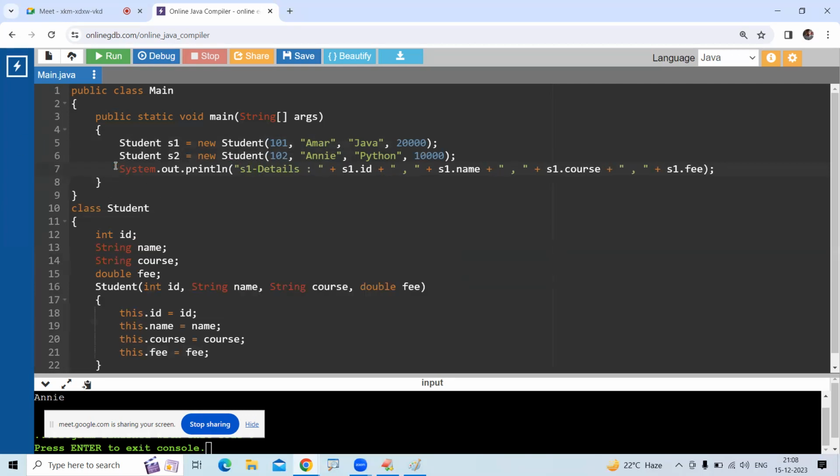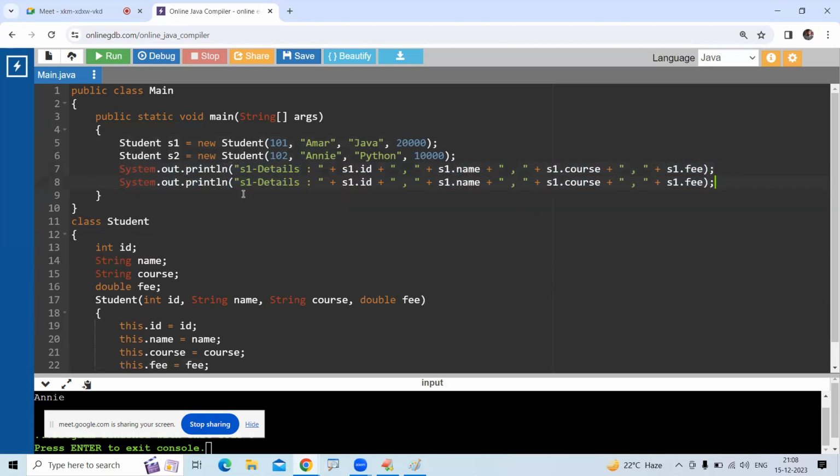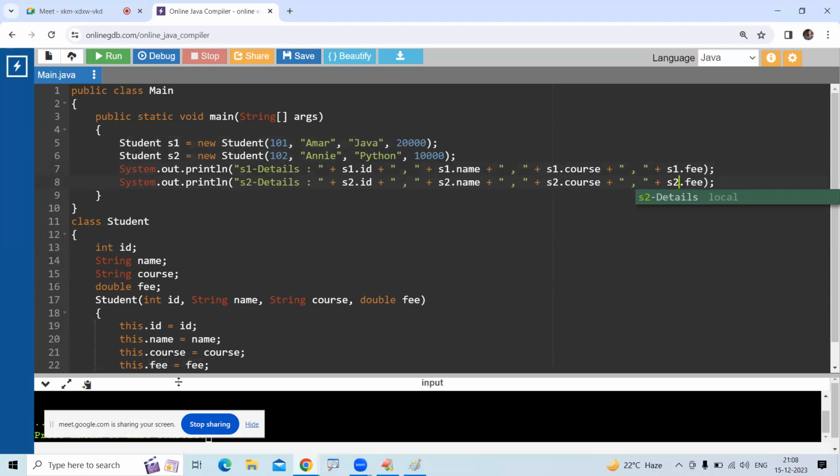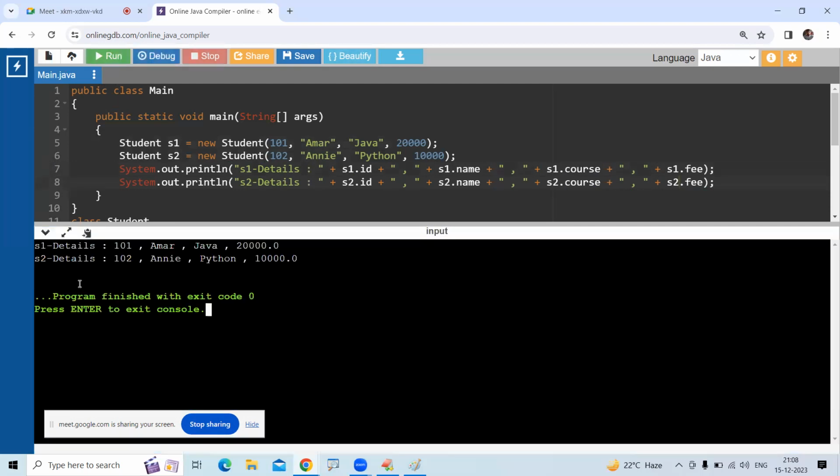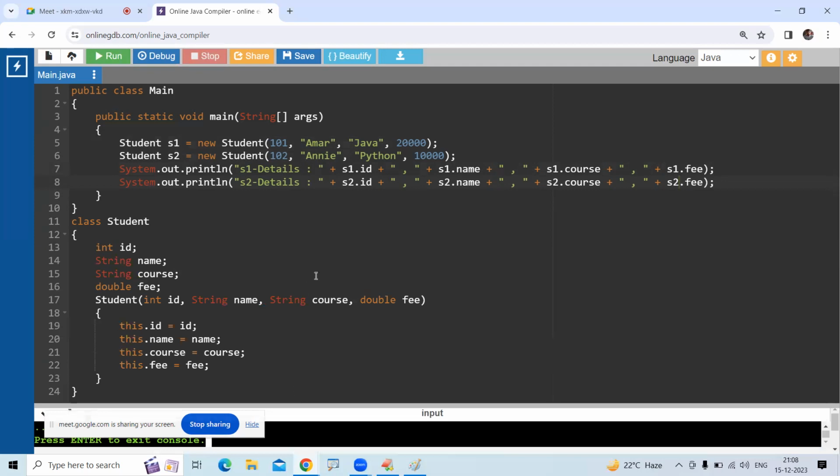You know the concatenation concept, right? That's why I'm using that one. Here it is like this: S2 details, s2.id, s2.name, s2.course, s2.fee. With comma separator, we write all these things. When you run, the details will print side by side like this, all the details with comma separator, because we are concatenating very clearly. Okay, please do this, everyone. Drop your code quickly.